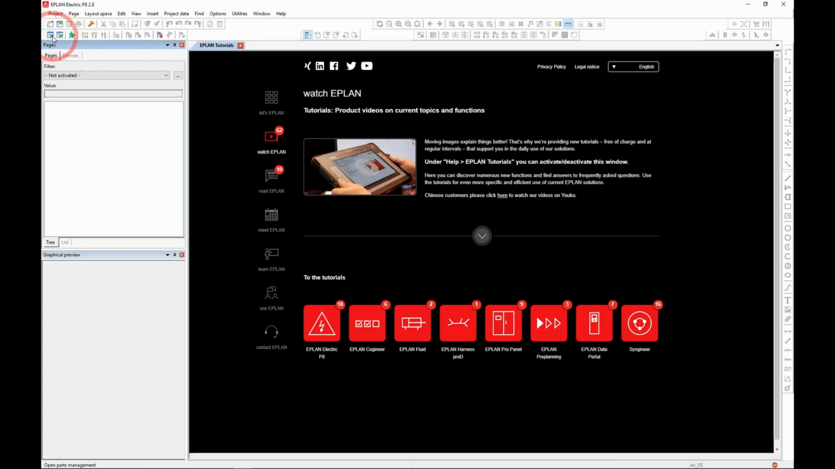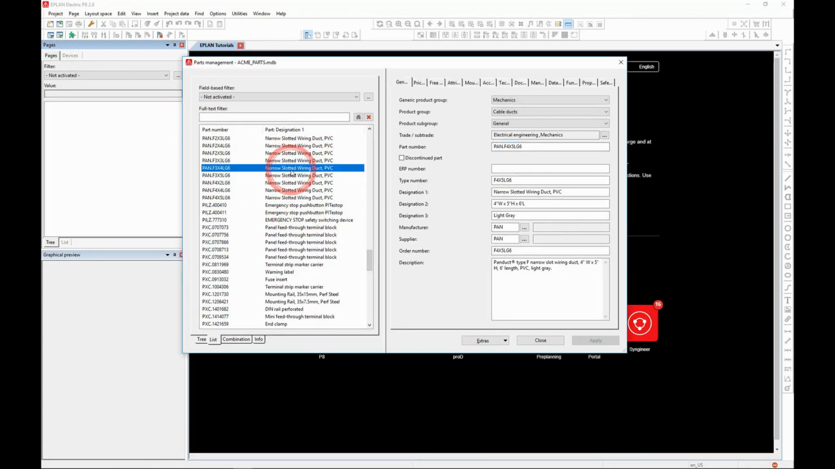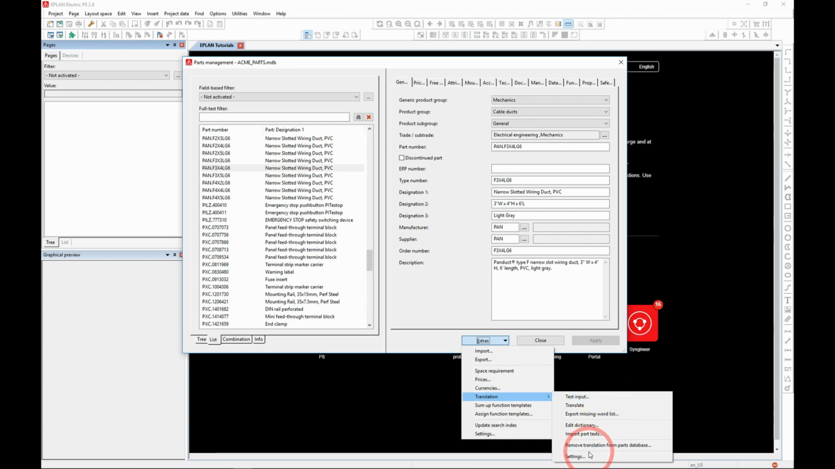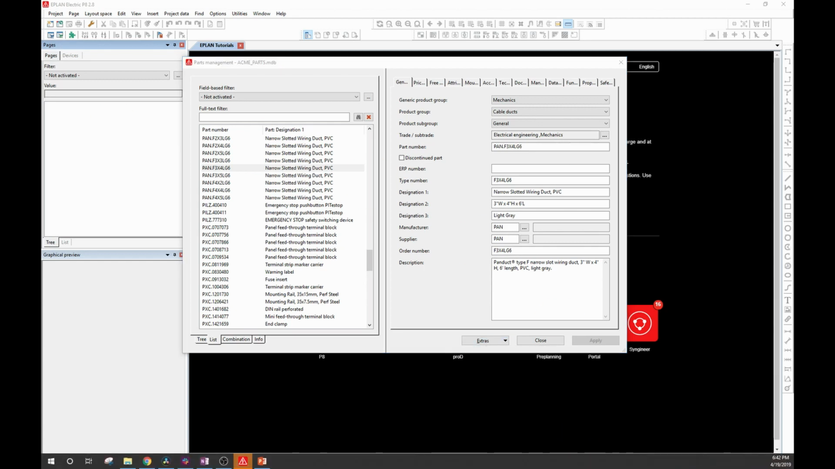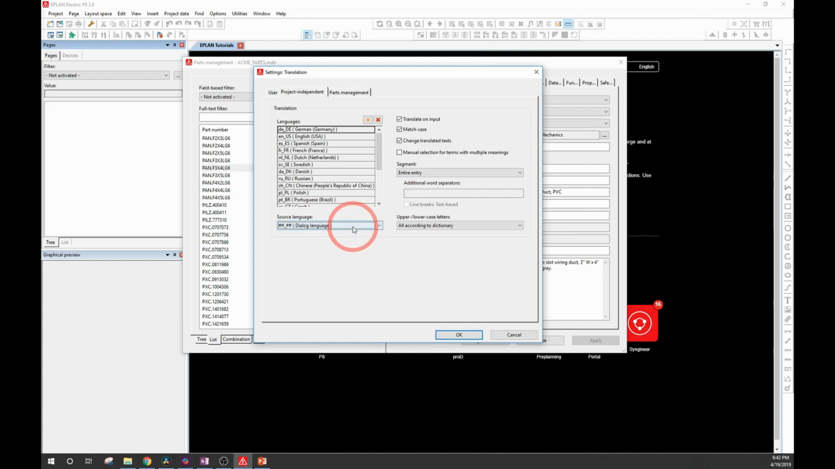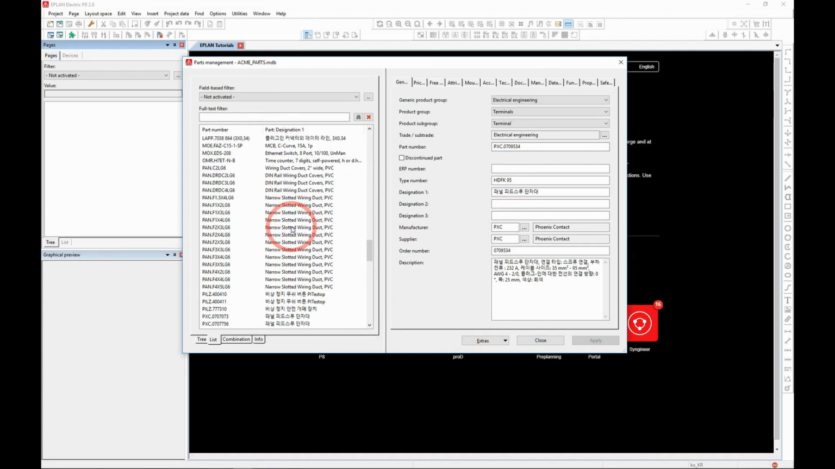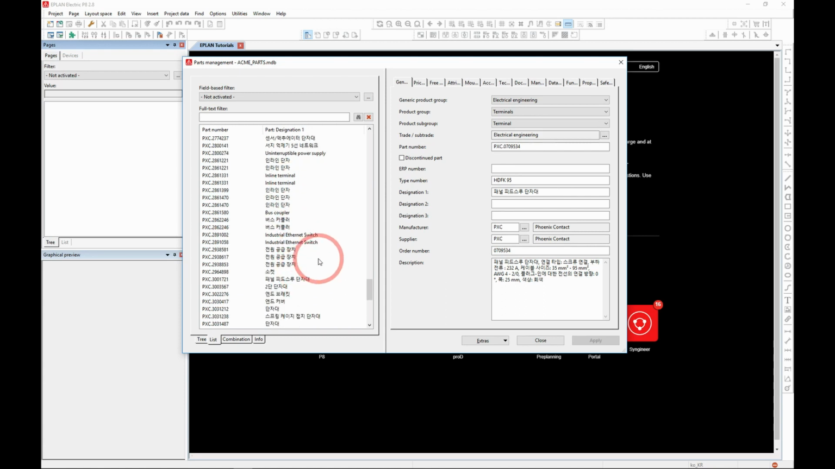And if I go to my parts manager, all right, I can go down to translation and settings. I can switch my source language from my dialogue language, in this case, to Korean. All right. And now anything that's been translated, it will now show the data over in the parts manager in those alternate languages.